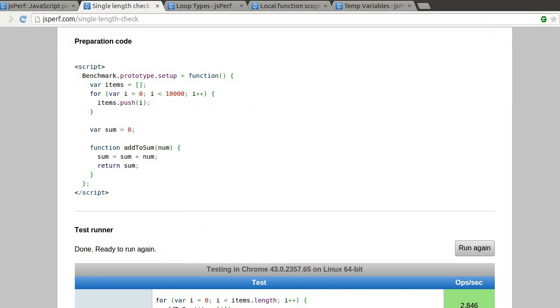I'm defining an empty array of items and then looping through 0 through 10,000 and just adding those numbers to the items array. We'll use this items array within our code to help us understand how loops are running and functioning, but we don't actually care about the specific data that's inside it.